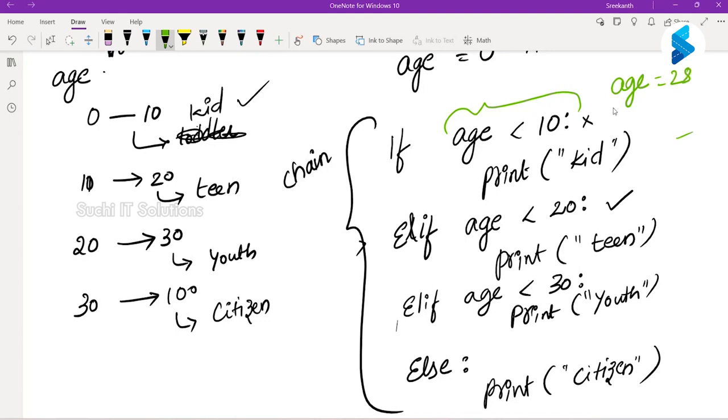Age is 28. Now, age less than 10, 28 less than 10. True or false? False. It will not go into this. Now, 28 less than 20. True or false? False. It will not go into this.